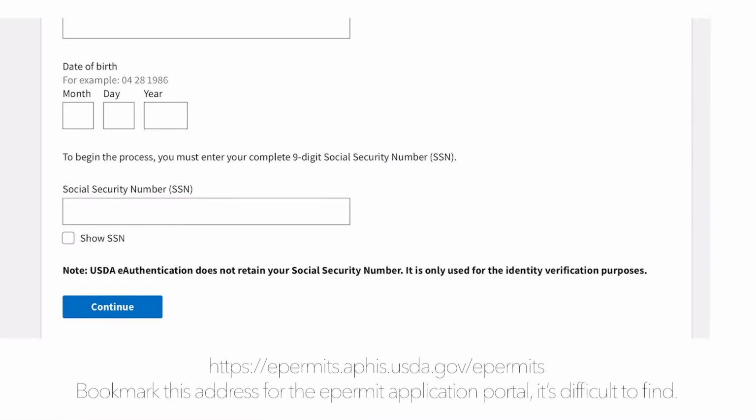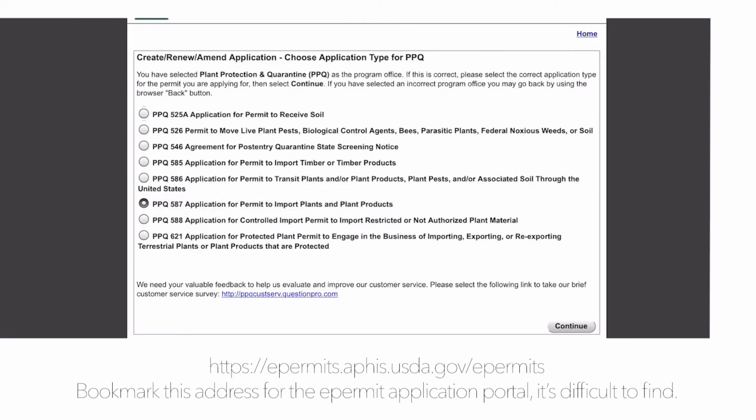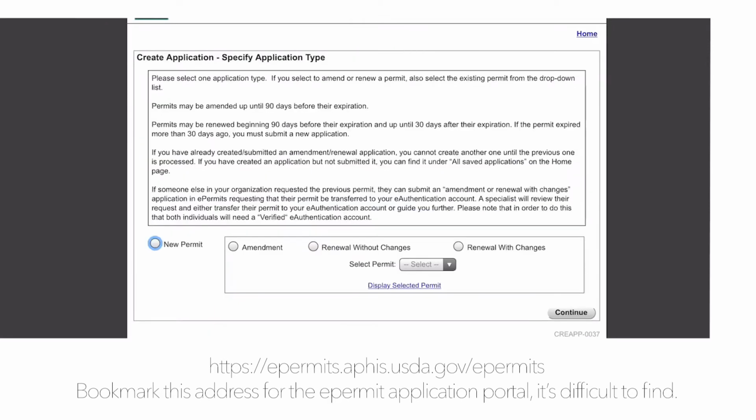After that, let's go back into the permit system. So back in the permit system, let's click the PPQ 587 application, click continue, click new permit, and click continue.